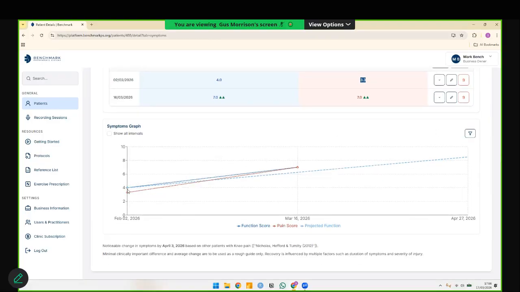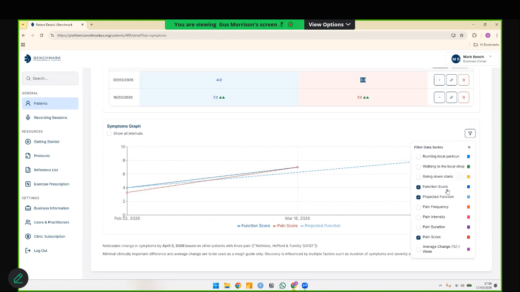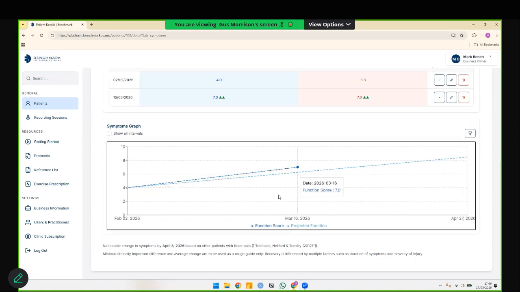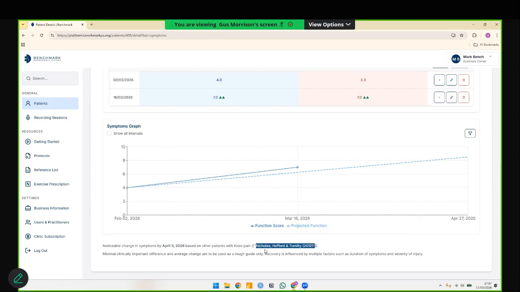So as soon as you submit your results, it will plot them on this graph along with the projected function. If I just hide the pain score here, you can see this projected function is shown over a 12-week period. This is based off studies looking at the patient-specific functional scale, and we're taking the information there and basically plotting it on a graph. It's very vague, so we're using these as a really rough guide, but it gives the patient an idea of roughly how long this process is going to take.